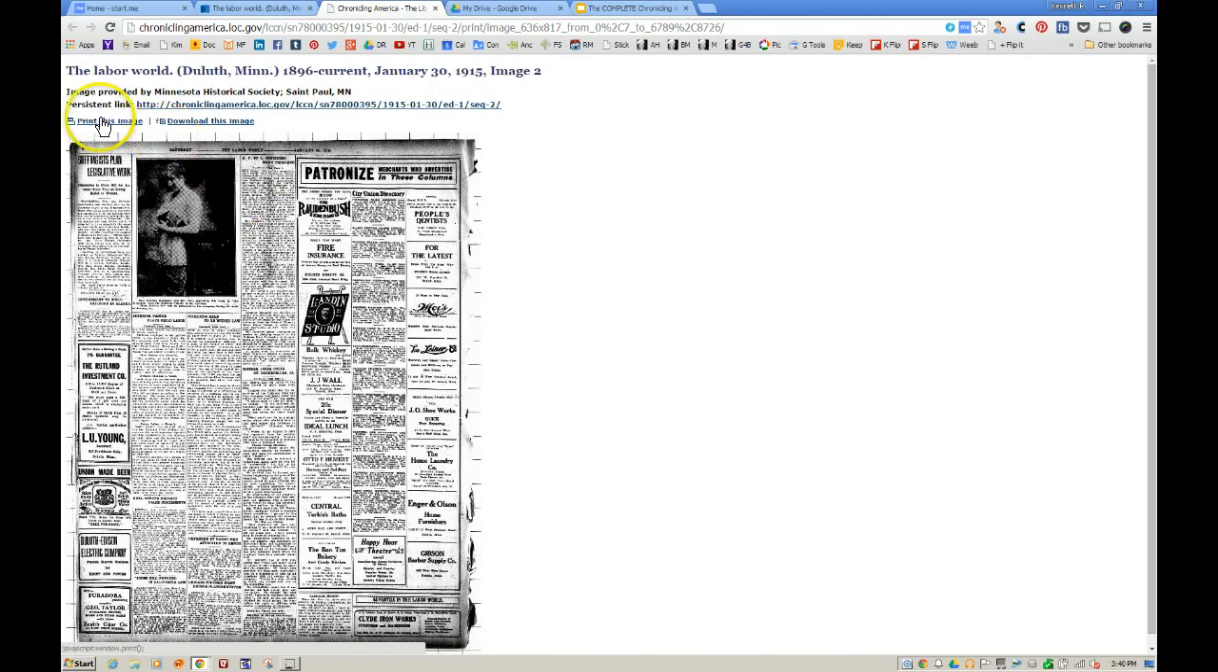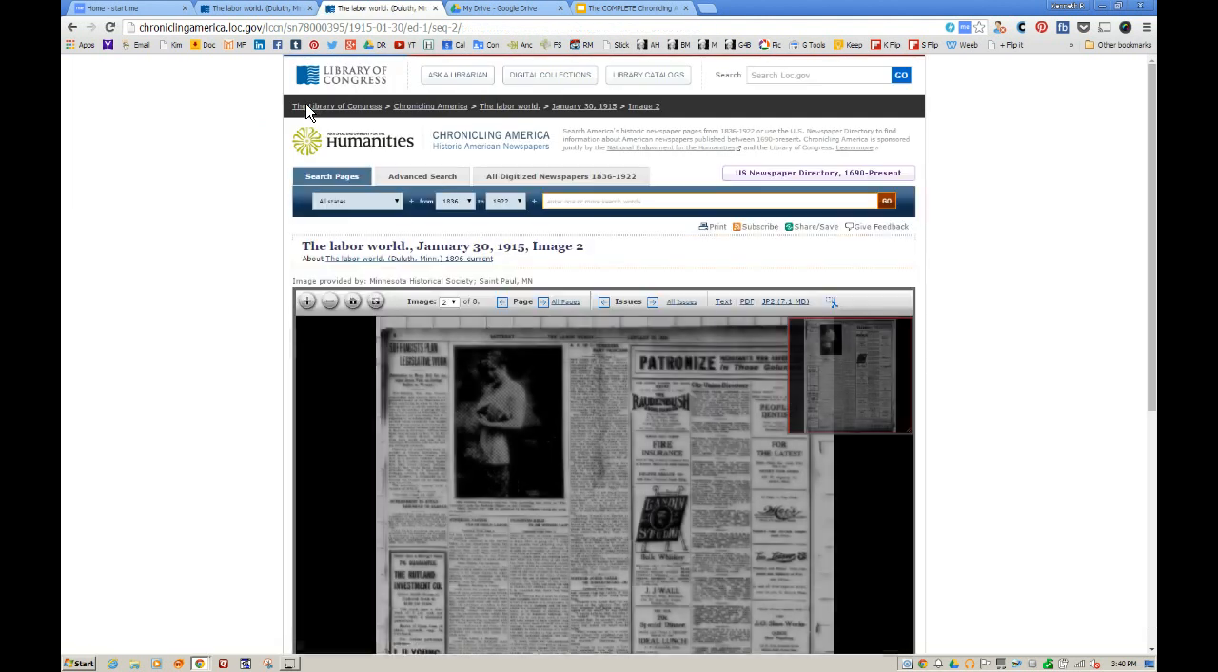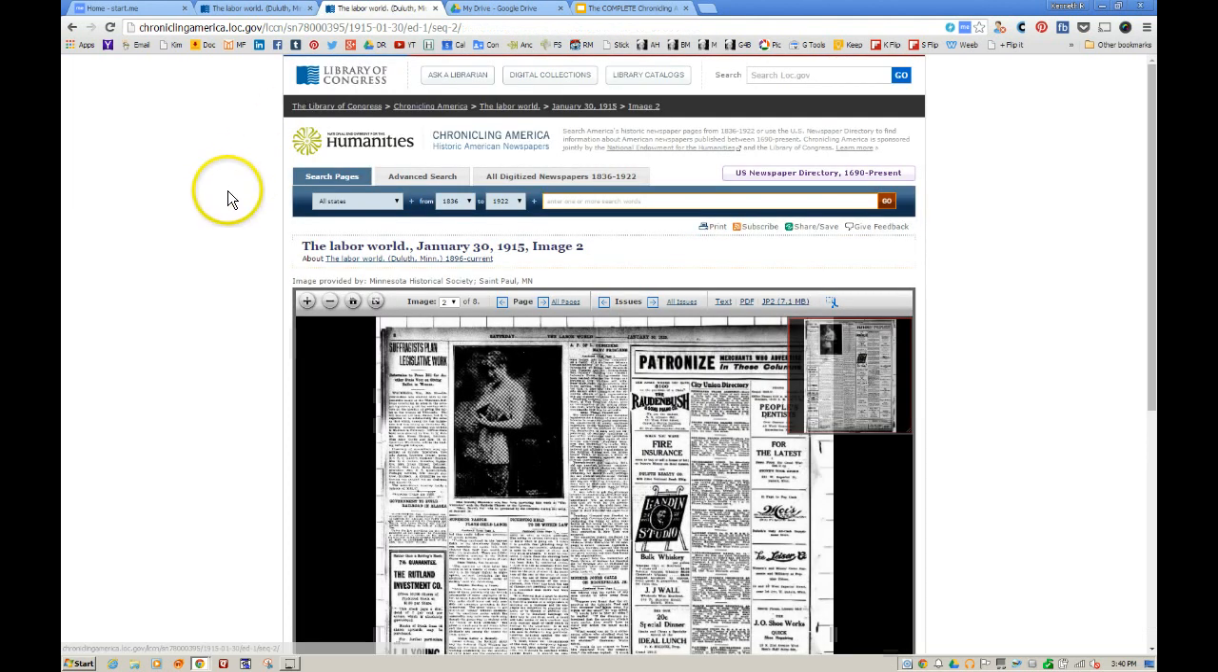You can also print the image. There's a persistent link, which is also useful as well, because if you save that link, that will take you directly to the image. And let's click on it. And there it is.